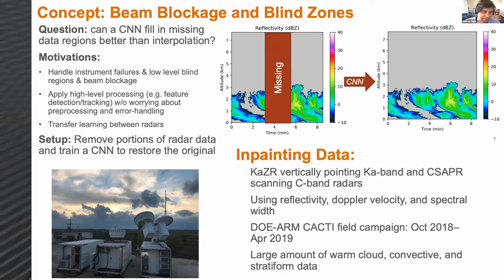One of the potential applications of this is we're working with ARM radar data to do this. So we could potentially develop a radar data set where all of these features have been in-painted with plausible looking data, so that if you're doing a research task and would like to do some high-level processing of the data like feature detection and tracking, you don't need to worry about doing a bunch of pre-processing and error handling first. And then again, there's another potential application here of doing transfer learning between radars. So training this on one radar that doesn't have a blockage and then applying the neural network to another one that does.